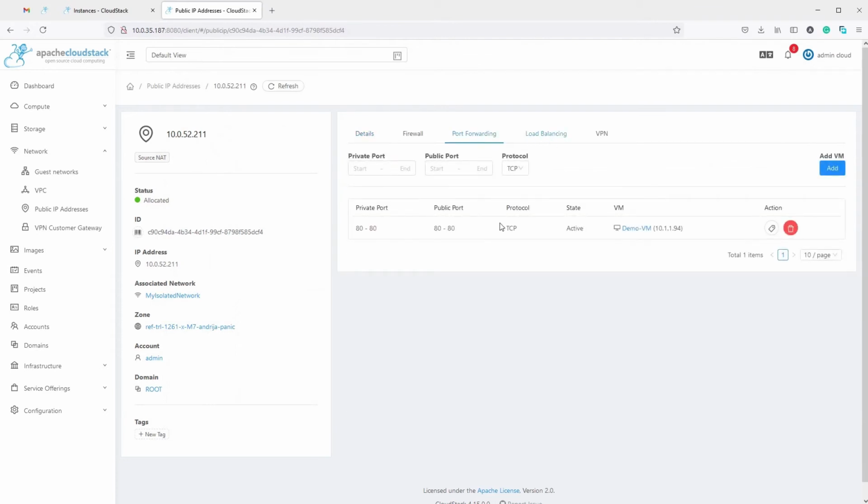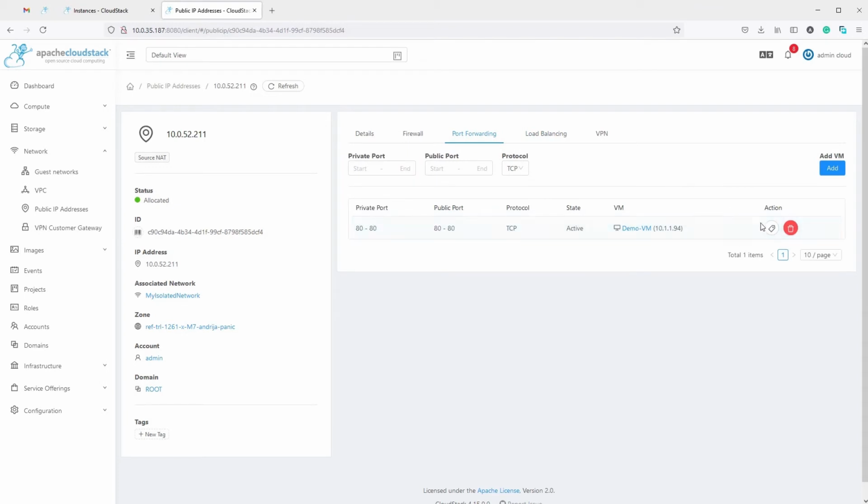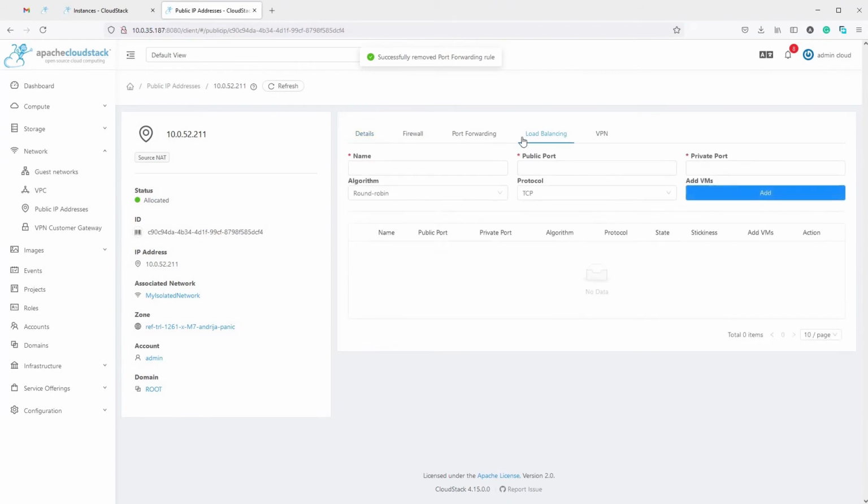An interesting thing to note here, besides using the same IP address for the port forwarding, we can also configure load balancing. Now imagine I have done something different here. Maybe I've changed this to port 22. But for the sake of the demo, let's delete it instead of changing it. We can configure load balancing.